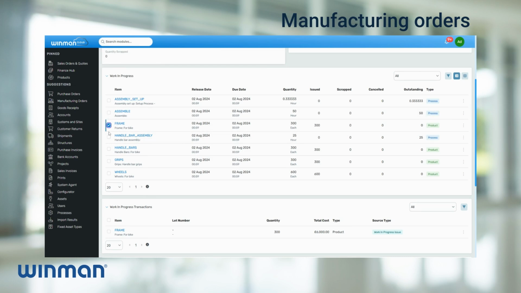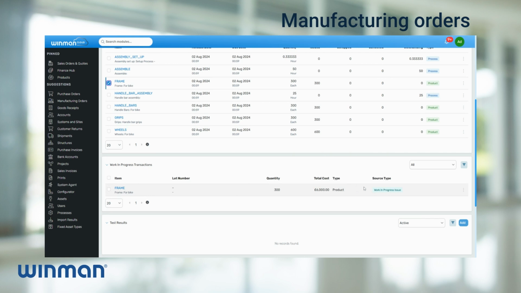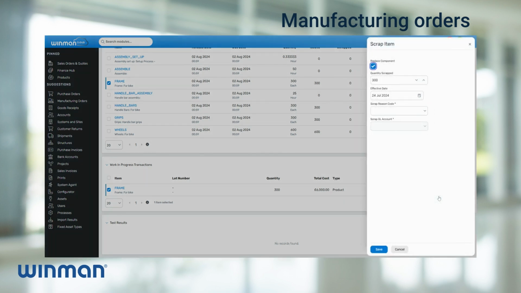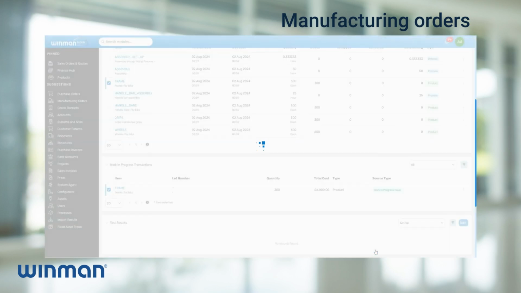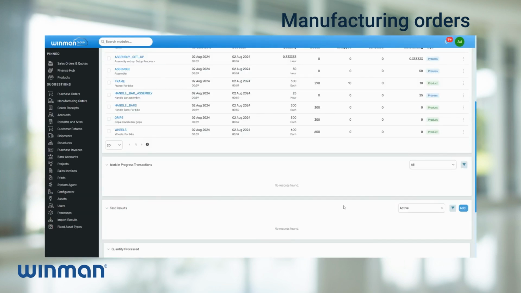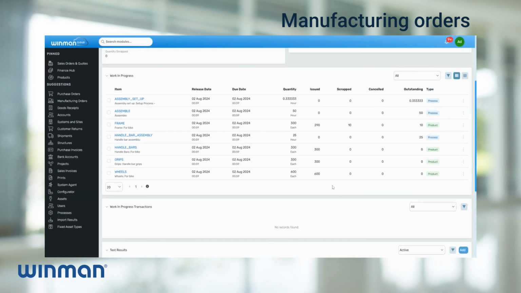To do this, select an item and then go down to Work in Progress Transactions. Go across and select the three dots at the side and choose Scrap Item. You are then able to choose the quantity of that product you would like to be scrapped. Then select an appropriate scrap reason code and scrap GL account. Once that information has been filled in, click Save. This will now scrap the quantity of the product you have selected.